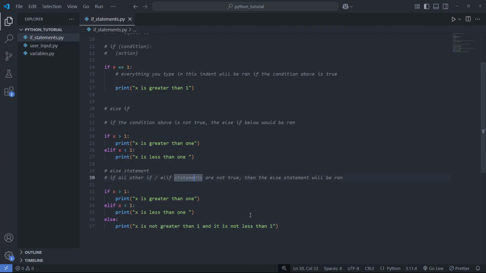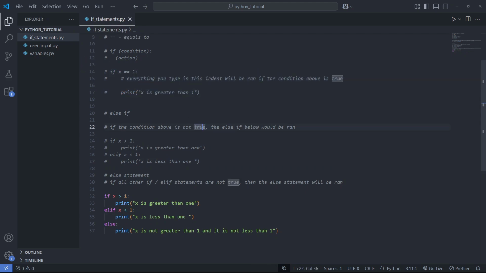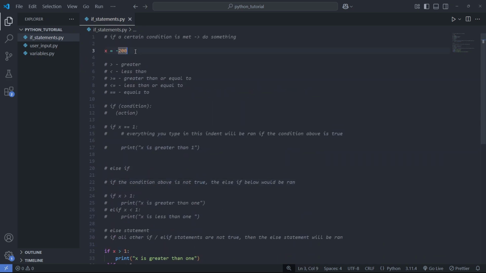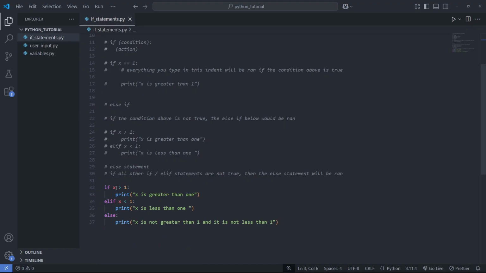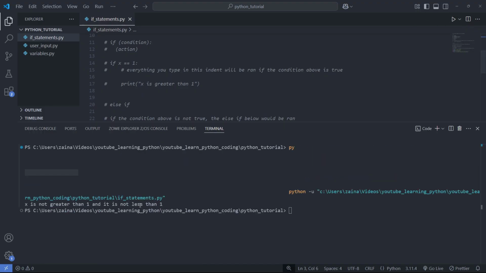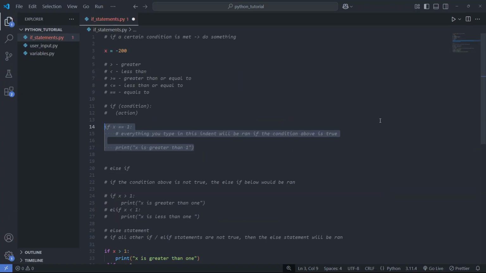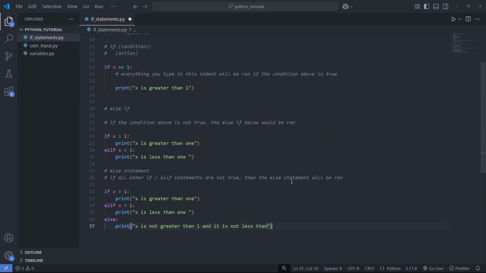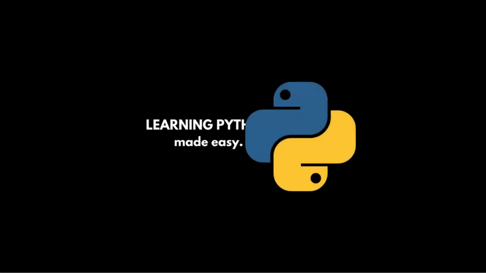And let's see what happens if you try running that. So I'm going to comment this out temporarily and comment this out temporarily. So I'm going to set x to 1. What's going to happen here is that it's not greater than 1, it's not less than 1, so this should be called. Let's see what happens. You can see x is not greater than 1, and it's not less than 1. So that is really all you need to know about if statements.